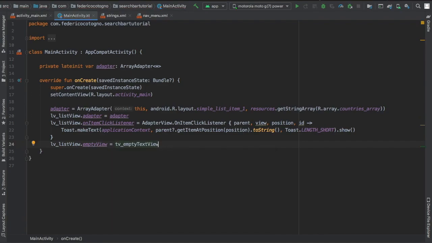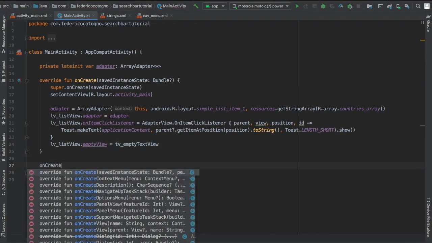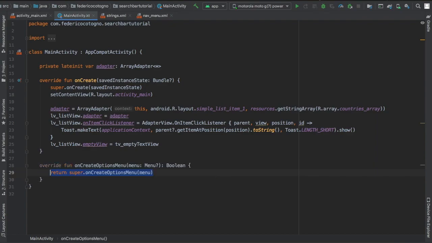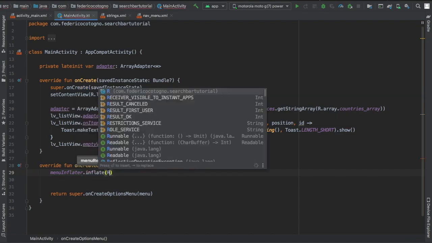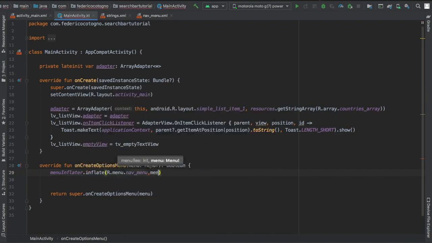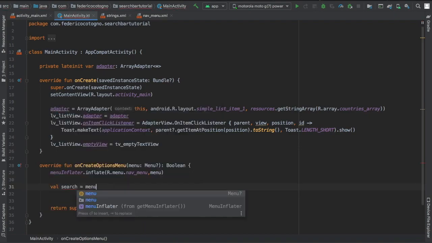And under there we're going to write lv_listView.emptyView is tv_emptyTextView, and that just shows the no results text view in case there's no results. Then we create our onCreateOptionsMenu, and we're going to insert our menu inflater, which is going to be menuInflater.inflate R.menu.nav_menu of type menu.